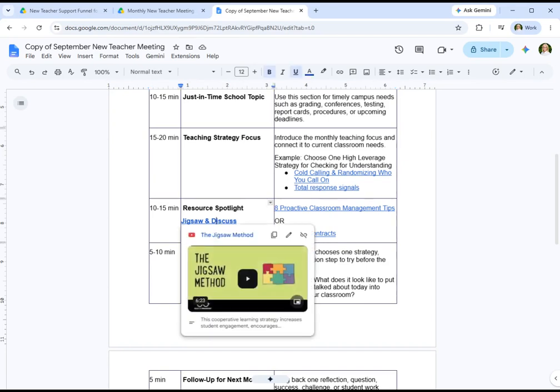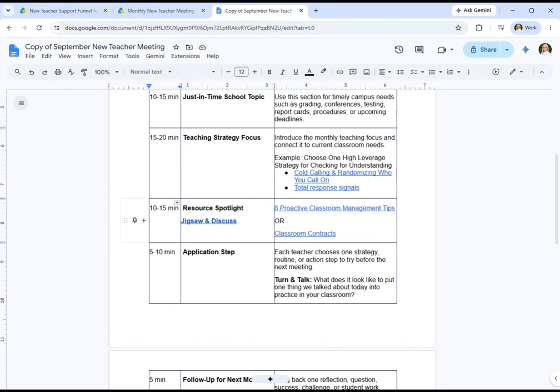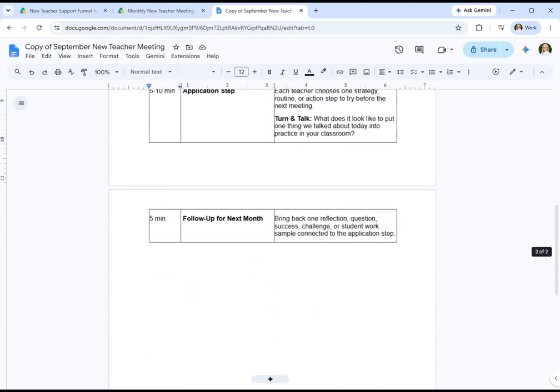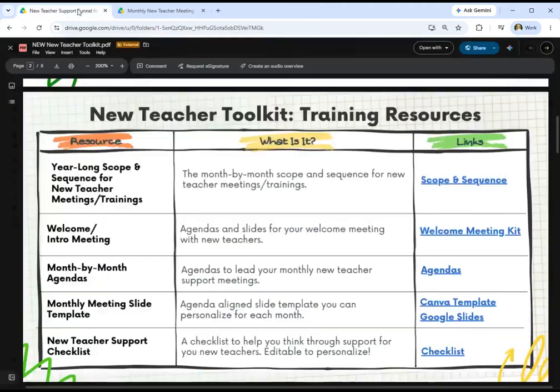And you can see I've actually plugged in some information about how to do that protocol. So in case you've never led a jigsaw with teachers before, you would have this video right here that you could watch ahead of time to make sure that you know how to do that. Then the teachers have a section where they apply what they're learning, and then they follow up or close out the meeting with their next steps.